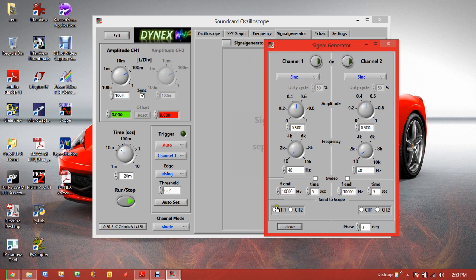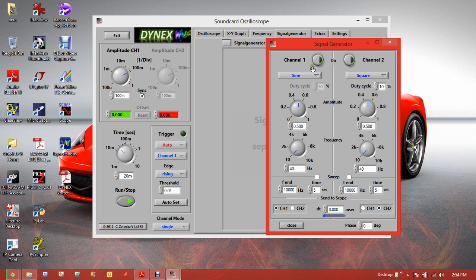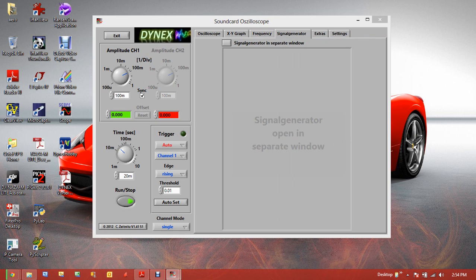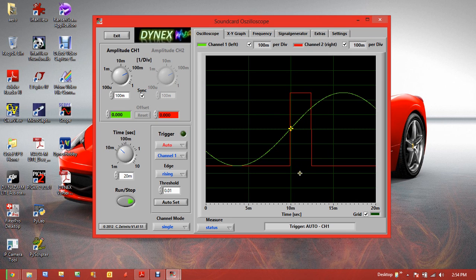So I can click on channel 1 and channel 2 for that. So I'm going to make channel 1 my imbalance signal, and channel 2 is actually going to be my pulse signal, or the signal that comes from the IR sensor. So I'll turn channel 1 on and channel 2. Okay, and I'll move that out of the way and show you the oscilloscope.